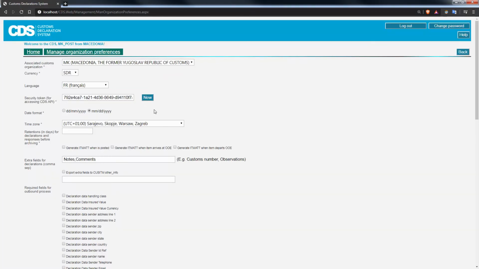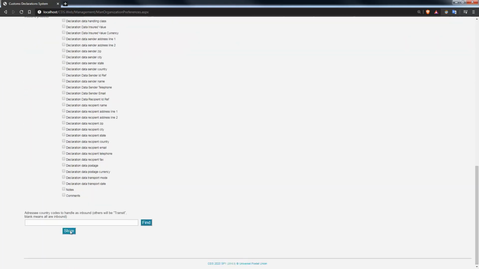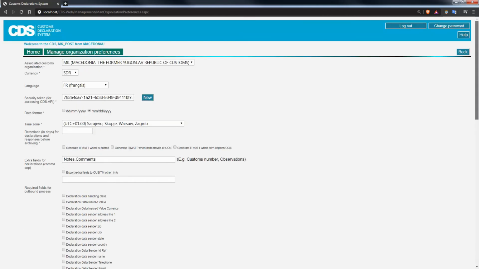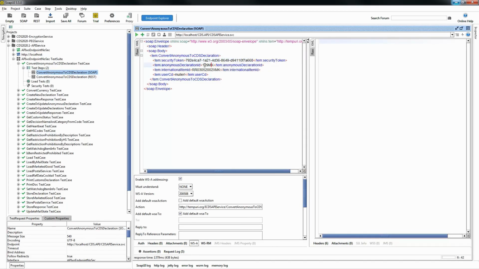If you don't have any, simply press New and don't forget to store that new security token by pressing the Store button down at the bottom of the page. Now in my case, I'll simply go ahead and copy that security token, paste it into my web service call, and now supply the temporary number as well as the S10 and the user code.